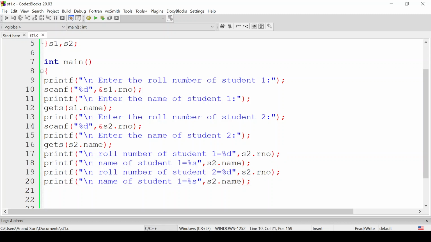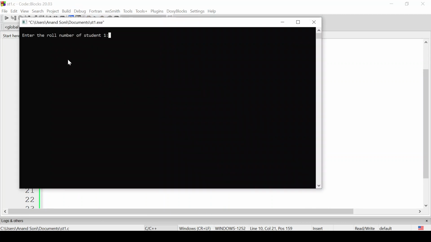Save your program, build it and then run it. So it is asking me to enter roll number of student 1. I have given 1. Enter. Now it has asked to enter the name of student 1, but control has transferred to enter the roll number of student 2.